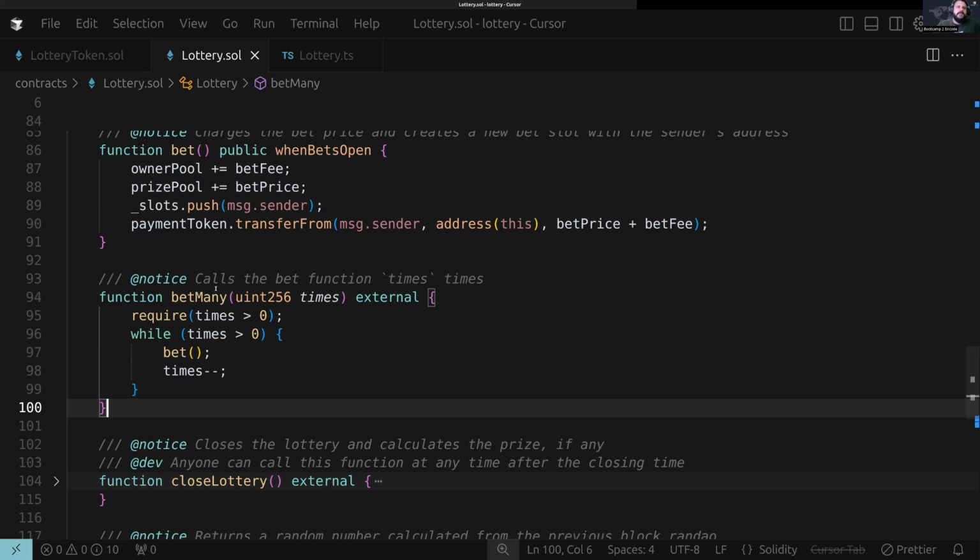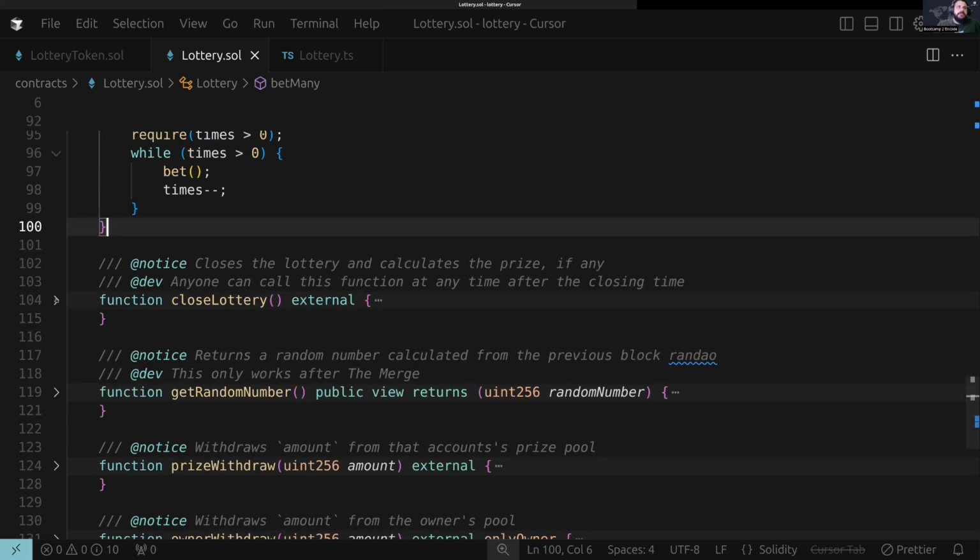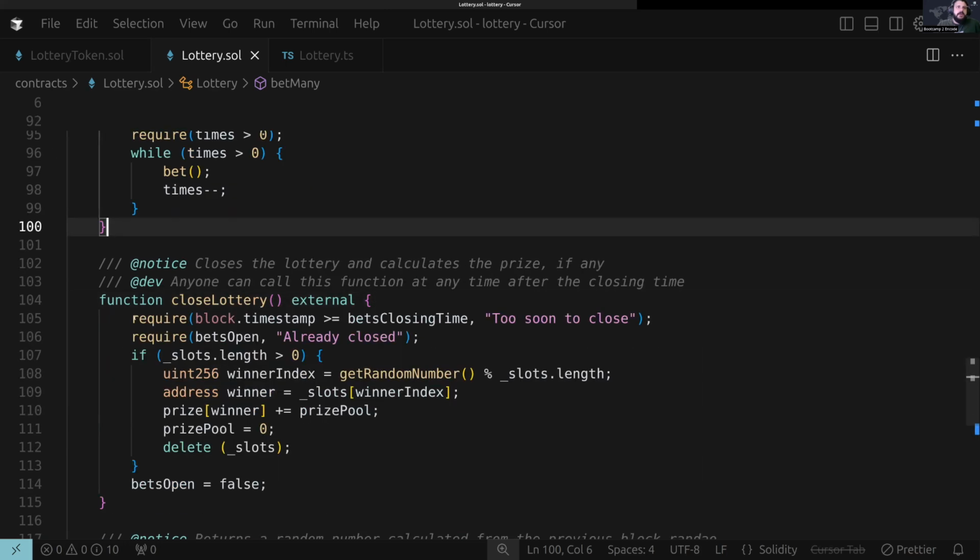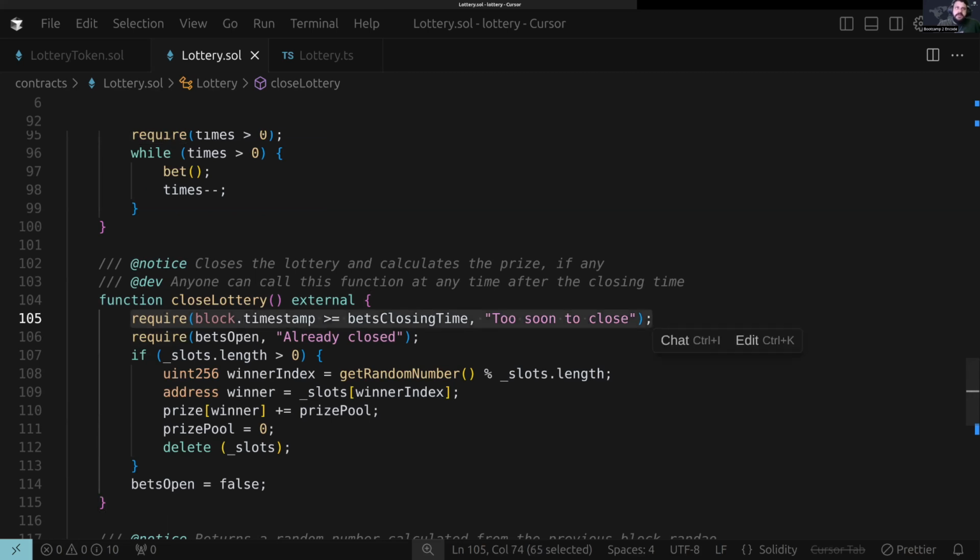Okay. So closing the lottery is very straightforward. I require the block timestamp to be higher than the closing time, as we had in the challenge explanation, and I require the lottery to be open. Otherwise, I can say it's already closed. And then I do this calculation. It's not a requirement that only the owner calls this. Anyone can call this, especially the winner. If the winner knows that he's going to win, he's going to call this function and pay for the gas.